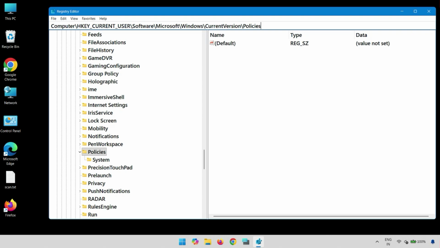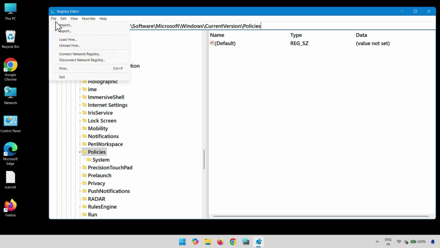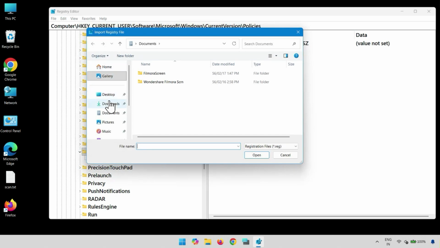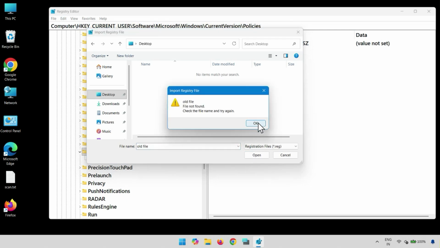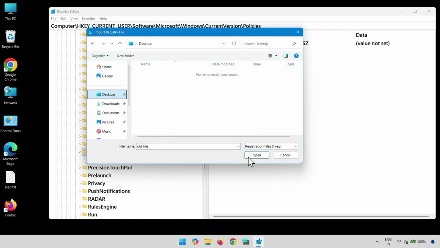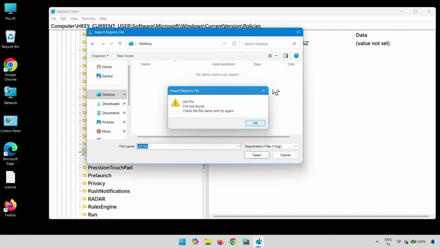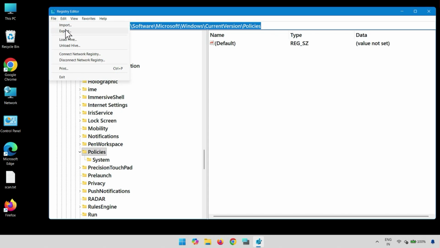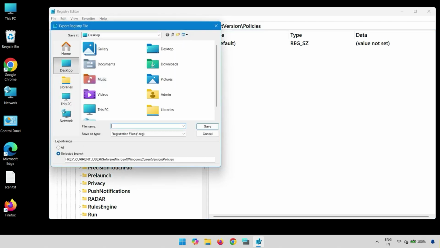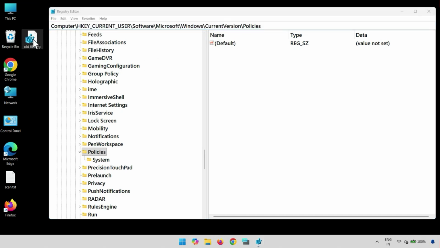And guys, if you have made any changes, first take a backup. Export, select the desktop, and give any name like old file, and then save. Okay, now click File and Export, select the old file on the desktop, and then save. After that you can see this is the old file. When you just double click it, it will restore the data automatically.